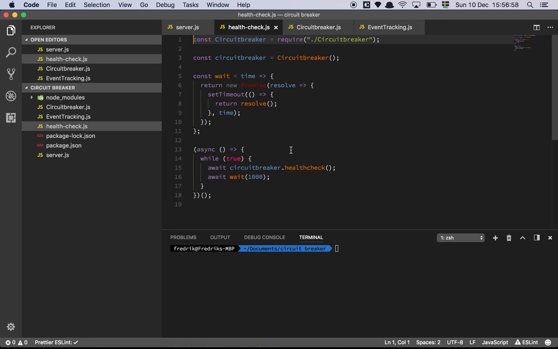So let's look at our health check. The health check script is just a simple script that requires the circuit breaker, and we'll talk about this in just a moment. Then it has a wait function. Basically the wait function is just going to do a timeout and resolve after a given time, so that we can wait per request, because we don't want to run every millisecond, we just want to wait.